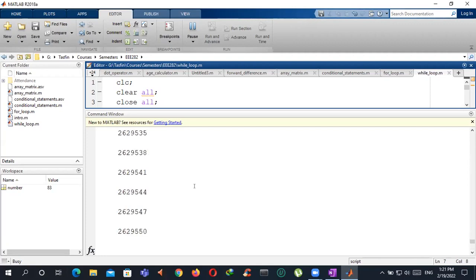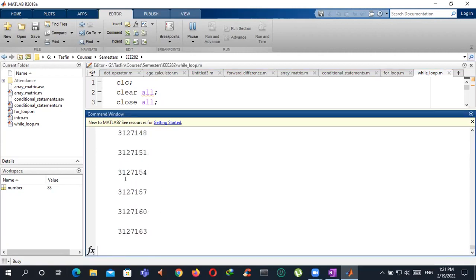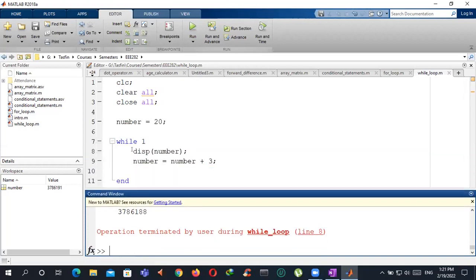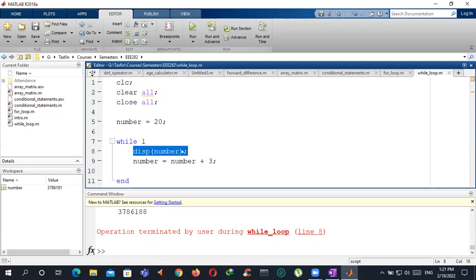So there should be some way if we want to stop this code, right? So if we want to stop this code manually, we will click this command window and then press Ctrl plus C. If I press Ctrl plus C, then this operation will be terminated explicitly. Operation terminated by user during while loop line 8. So we were stuck in this line 8. We were actually displaying this line.